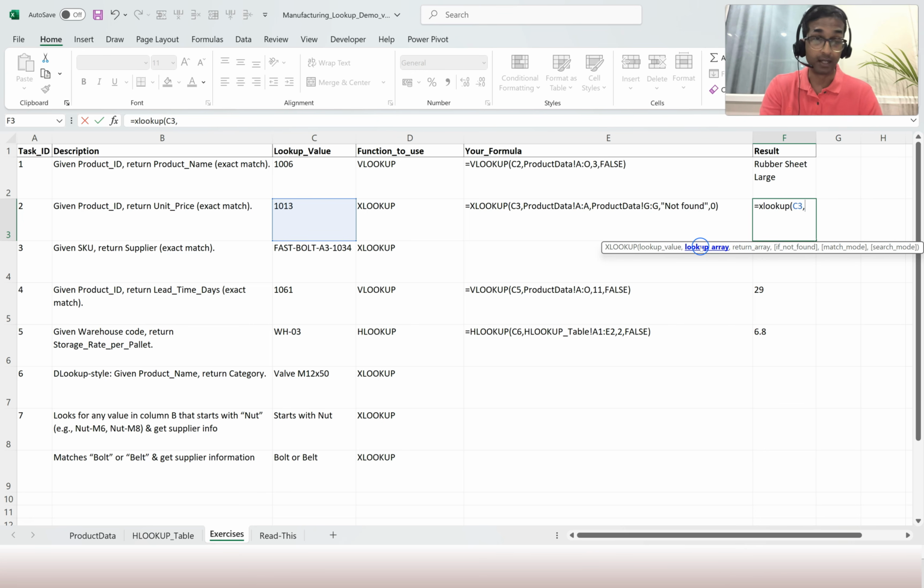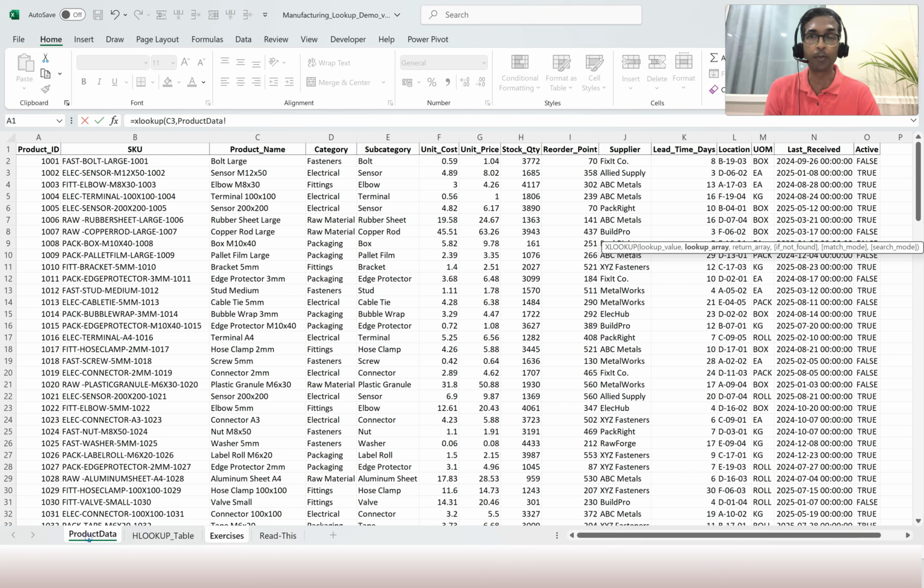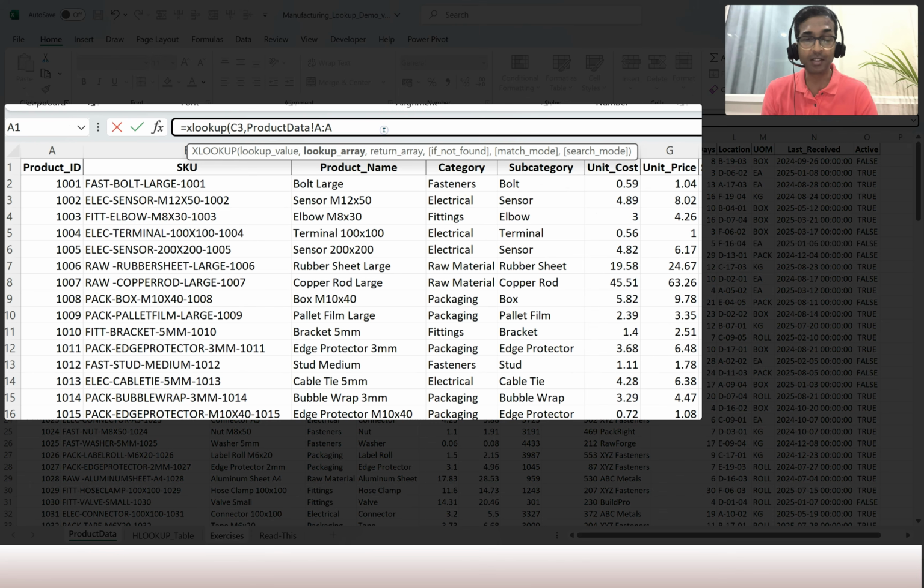lookup array. So what is a lookup array? I need to look up which array holds this product ID. I can directly pick it up. So I go to product data. Where is the lookup array? It's over here. Click this, right? Because this is where I need to take the value you have selected and check where this value is, which is nothing but the product ID, which is done.